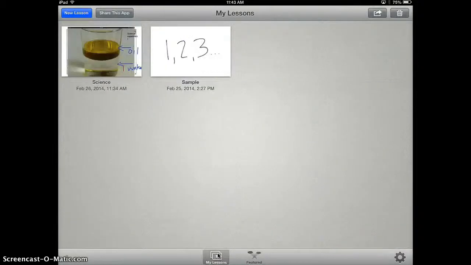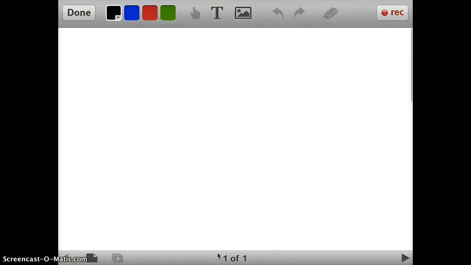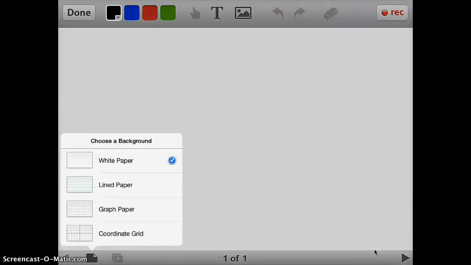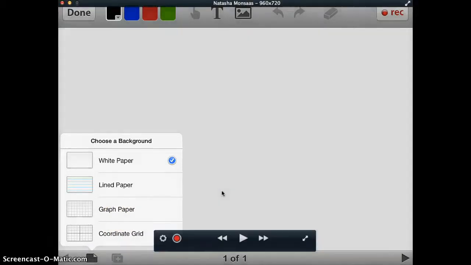Let's say I want to have students do some of their own creating. We go ahead and click New Lesson. We are basically given a blank whiteboard with the ability to change colors of the ink, add text, add images, erase stuff, and record. I can also choose what I want the background to look like. I can choose lined paper if I want students to work on their writing or spelling words. I can choose graph or coordinate grids if I wanted students to work on some sort of math concept. But let's stick with just the white paper for now.